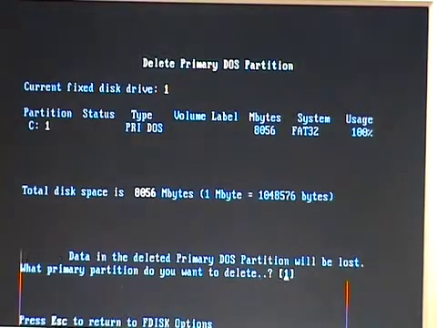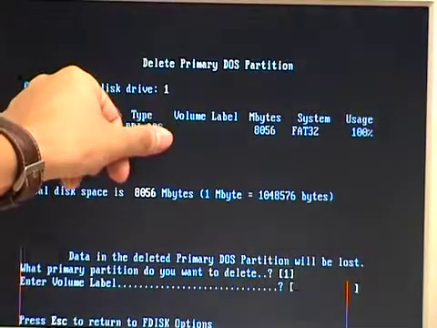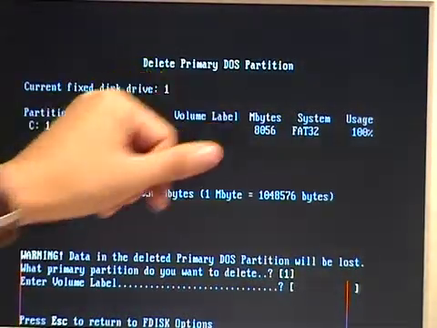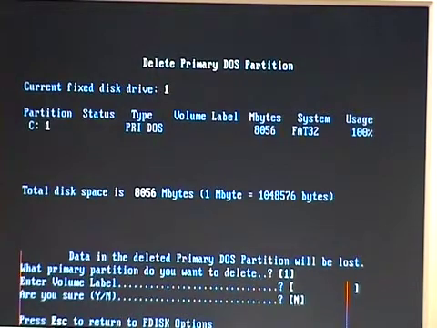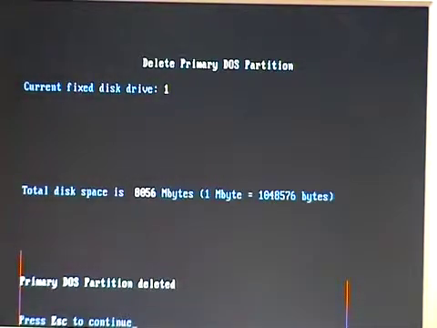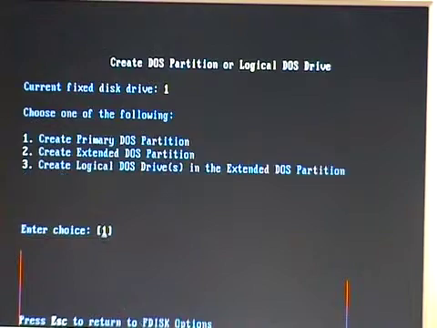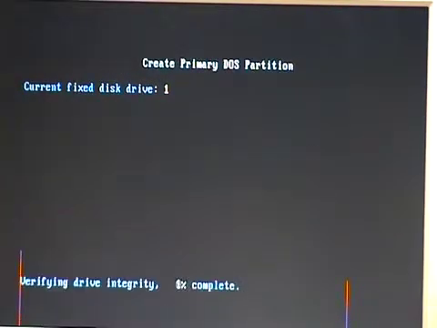Now, which primary partition do you want to delete? Number 1, so you just press enter. Enter volume label: look at the column here, you have nothing, so you just press enter. Are you sure? You have to press yes and enter. In that case, your primary DOS partition is gone. You have no more partitions left. Now I want to create a new partition, in this case a primary DOS partition. So press 1 again, enter.